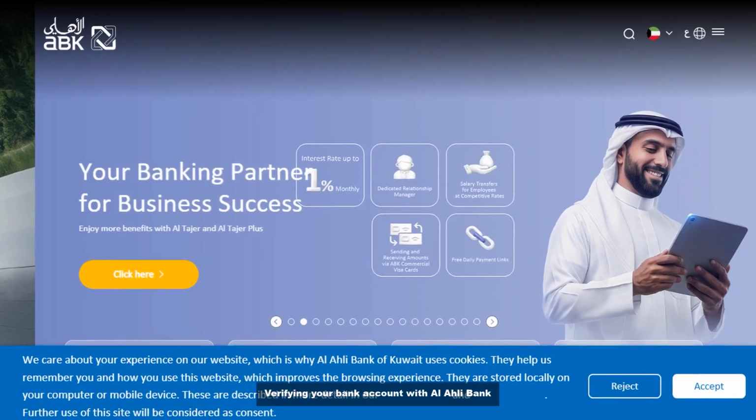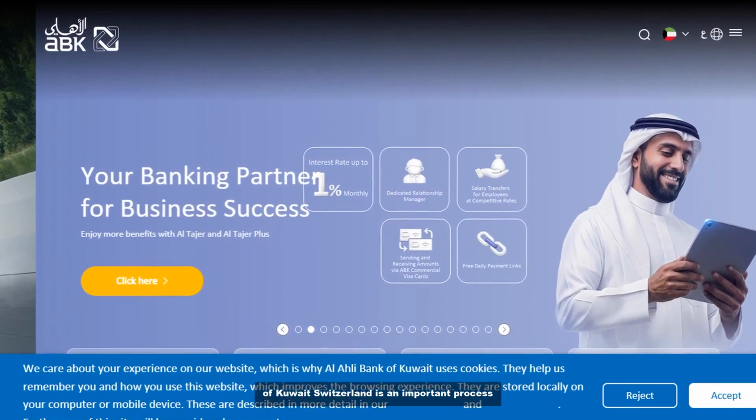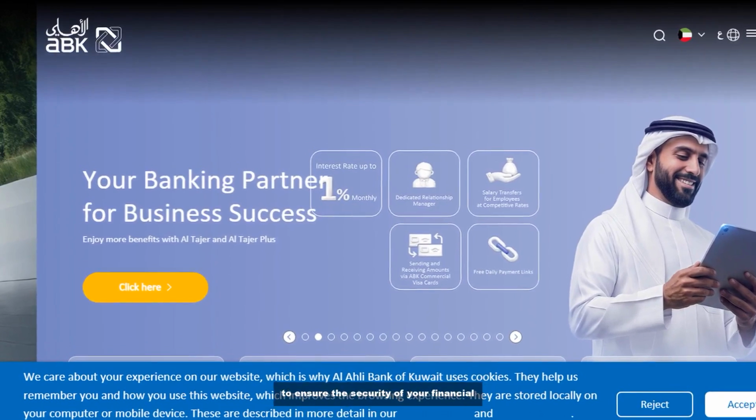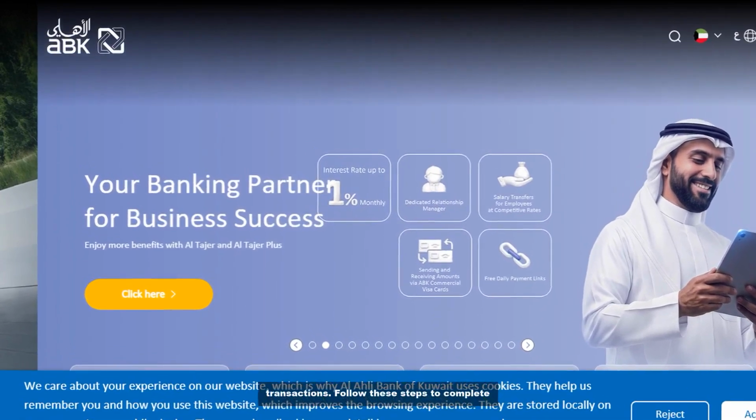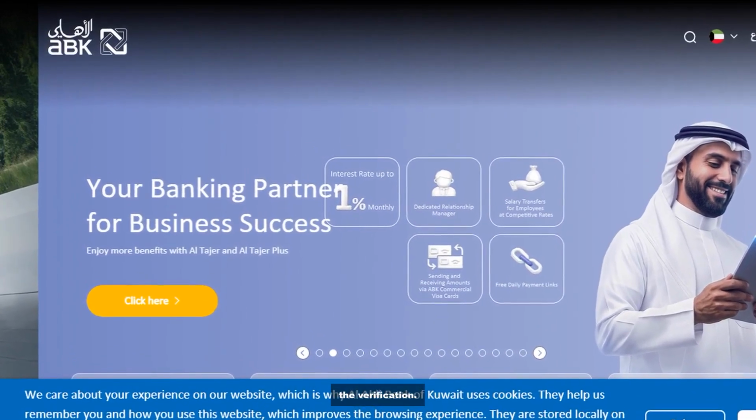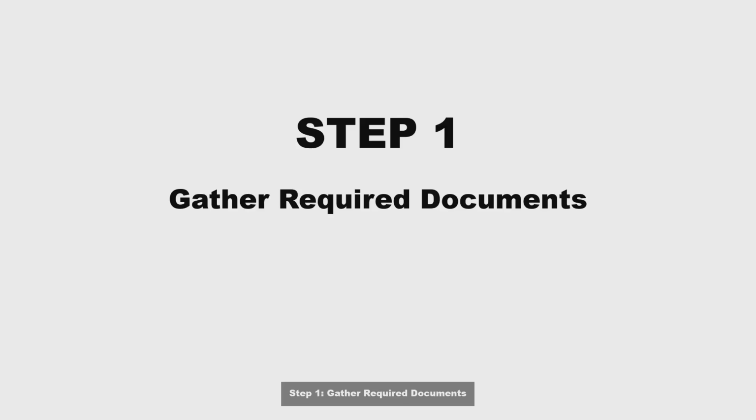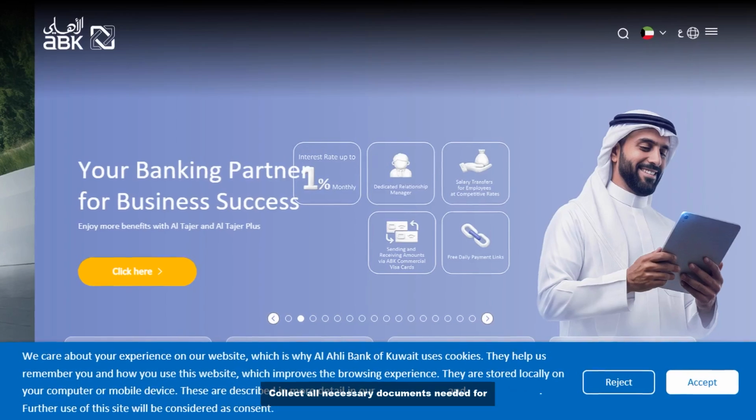Verifying your bank account with Ahli Bank of Kuwait, Switzerland is an important process to ensure the security of your financial transactions. Follow these steps to complete the verification. Step 1. Gather required documents. Collect all necessary documents needed for verification.